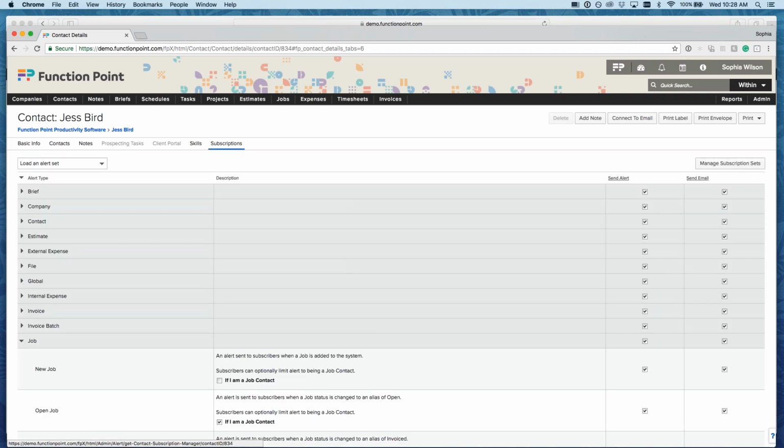And then, of course, we have had cases where the Function Point email is going to junk mail. So just make sure it's on your whitelist with your email provider so that everything is coming through correctly for you. Those are the two items that are really key. Again, make sure you pick and choose what ways you actually want to be alerted, and that you have the correct email address against your contact information.